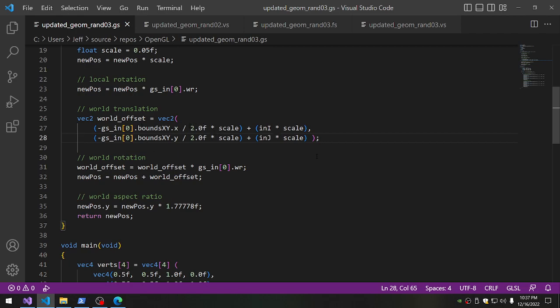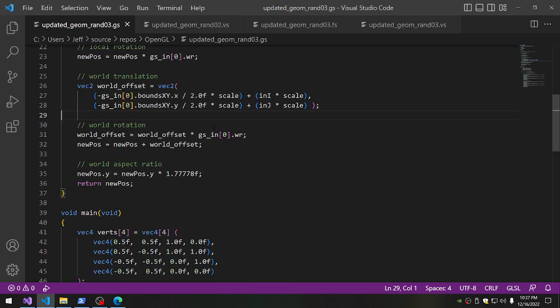This is the offset, so we have to start at negative the maximum of the boundary divided by 2. Okay, so that'll give us the center. Whoops, that's kind of cool. I didn't realize Visual Studio Code did that. Times the scale, okay, and then times, you know, each one of the things has a spot in the grid. Okay, so that's the world translation. I'm sure I explained that correctly.